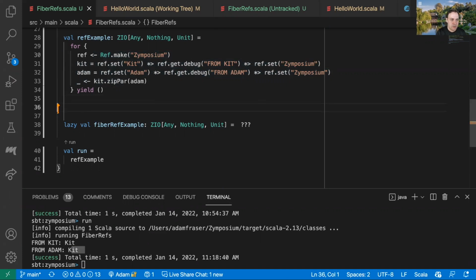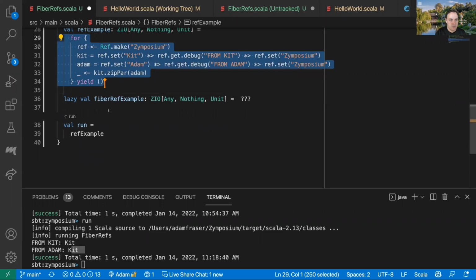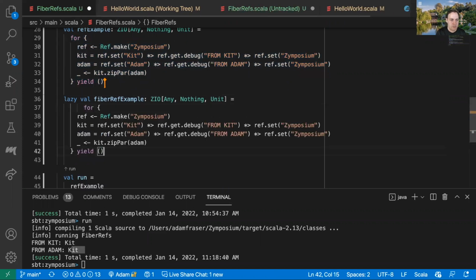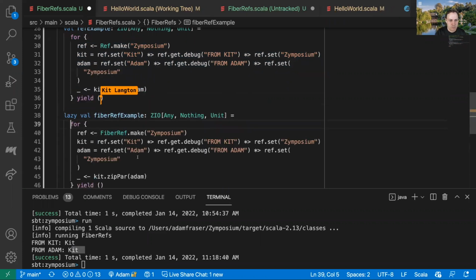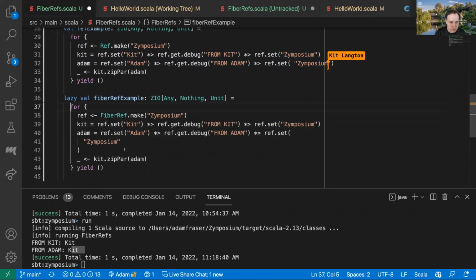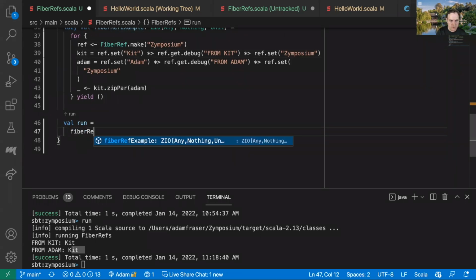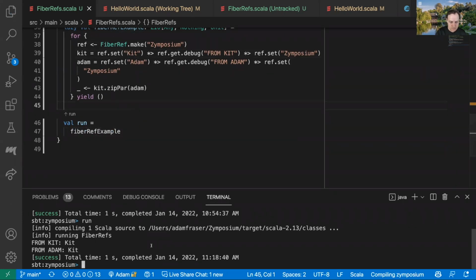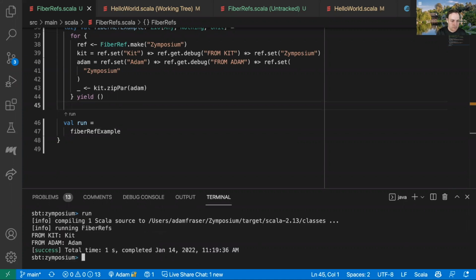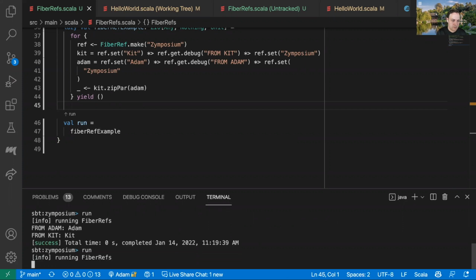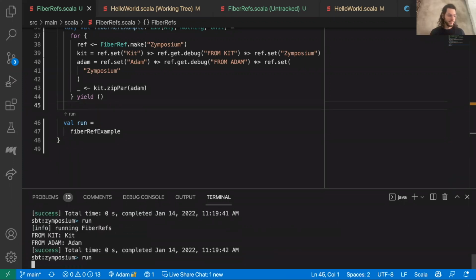So let's try doing the same thing with a FiberRef. You'll see one of the things that's nice is that we'll get into some more specialized operators that we can use with FiberRefs that are really nice, but we can get and set them just the same way, and we call make to make them the same way. So there's a lot of consistency there, which is nice. Let's make sure this is our FiberRef example. And now, yay, we're always getting the right result.